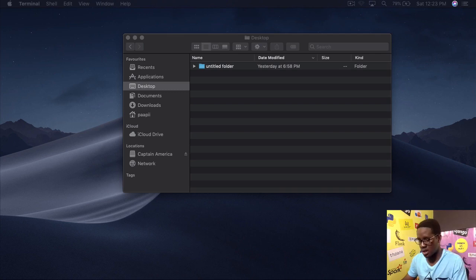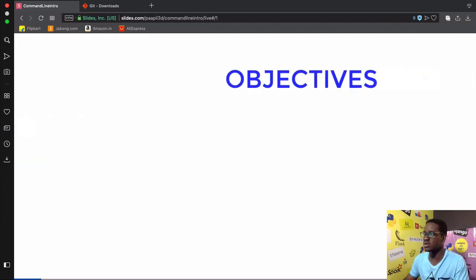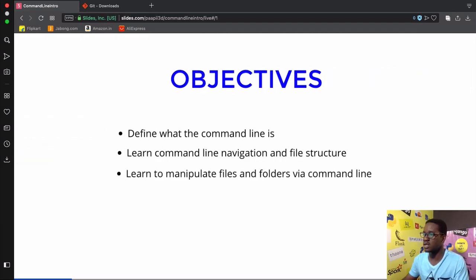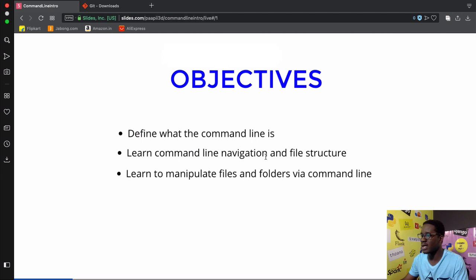Alright, welcome back. In this section, we're going to look at the command line fundamentals. So, the first thing we're going to talk about is what we are going to achieve in this course. In this section, we're going to first start by defining what the command line is. After that, we are going to learn the command line navigation and file structure. And then we'll learn how we can manipulate files and folders using the command line.